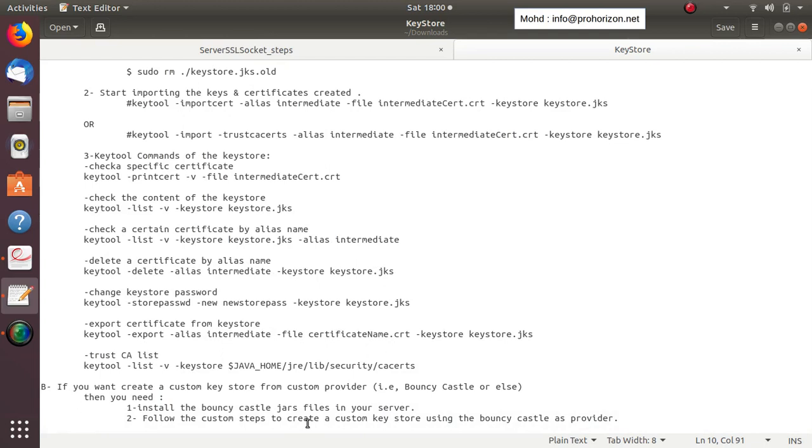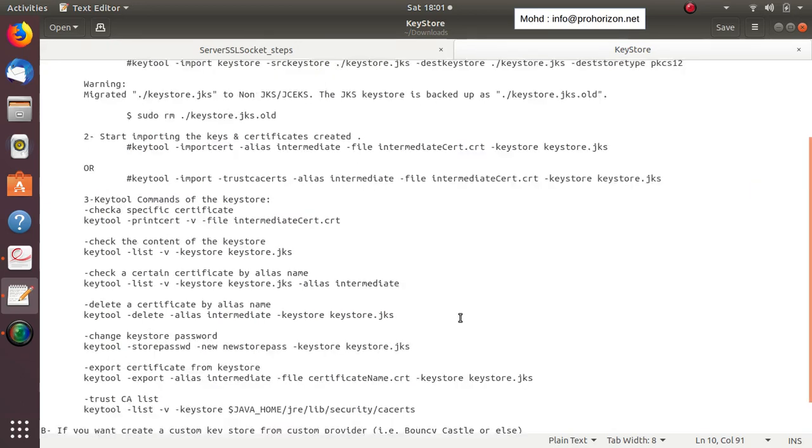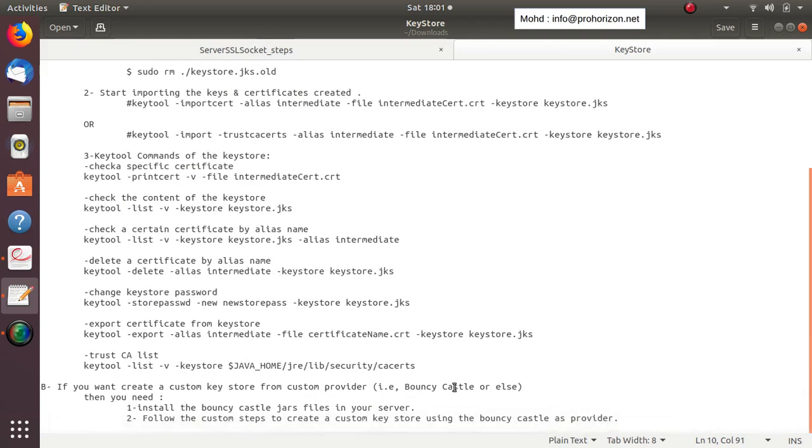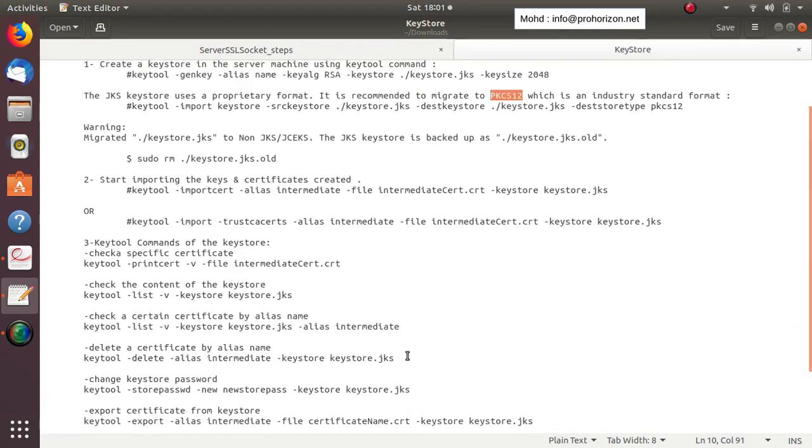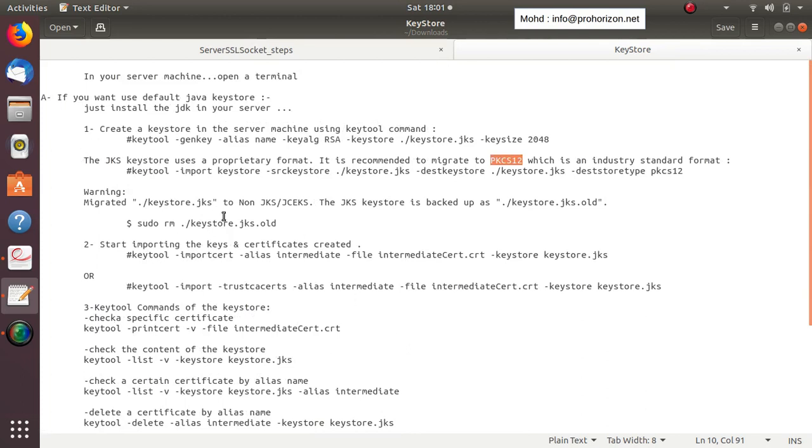Bouncy Castle has two types, BCFKS and PKCS12. The BCFKS accepts both the password for the key store and the password for the keys and certificates, but the PKCS12 doesn't accept any passphrases on the keys and the certificates. So you need to be careful when you use the PKCS12. This is all about the first option, when you want to create the key store using the terminal on your server machine.